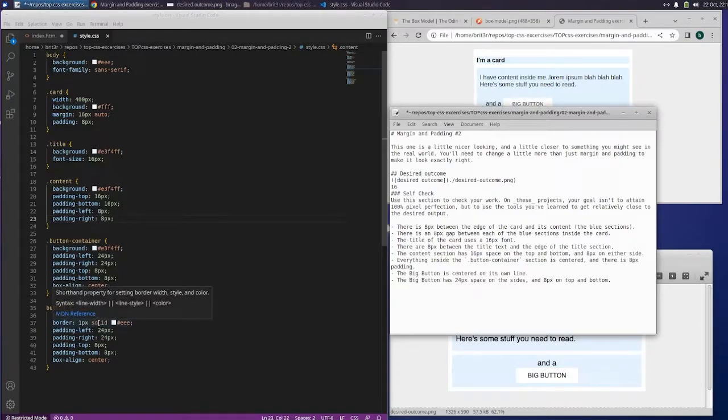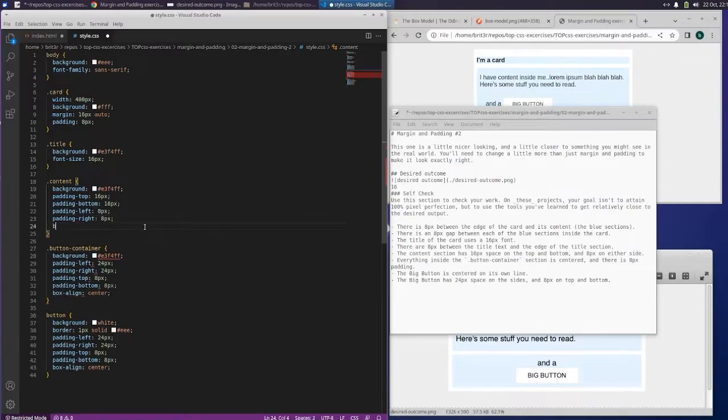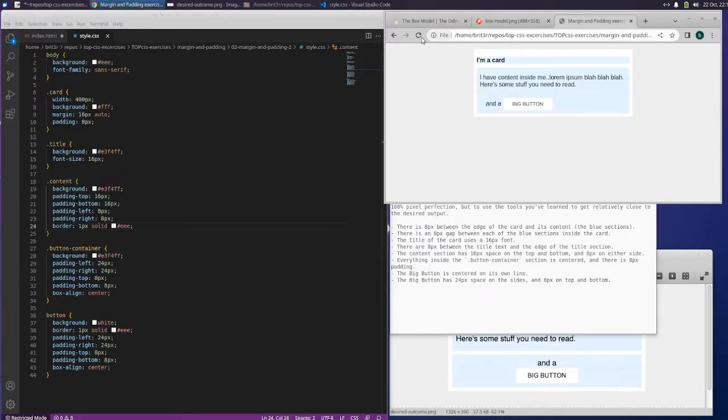Button border has 1 pixel. I think I have to add a border. We're gonna see what this does. I don't know if I'm right. 1 pixel solid. Let's see what that did. I don't think that was right. Nope, not right.